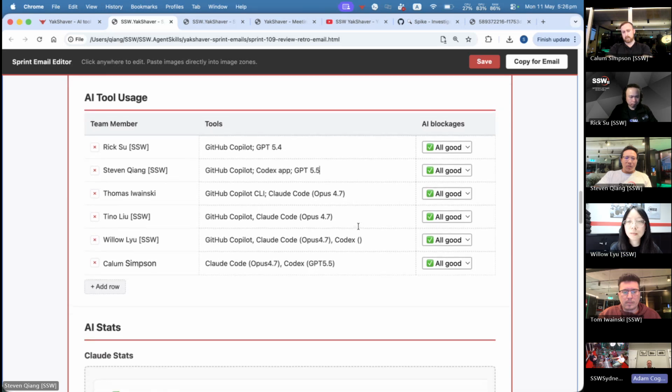Willow, your record in columns is missing a space before 4.7. Yes. And also, with Opus, no, just Opus, and then you have a space and the number.